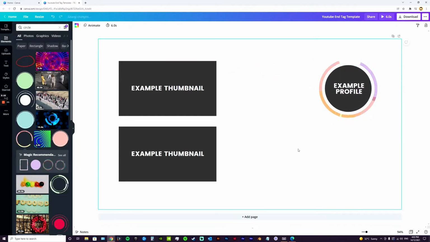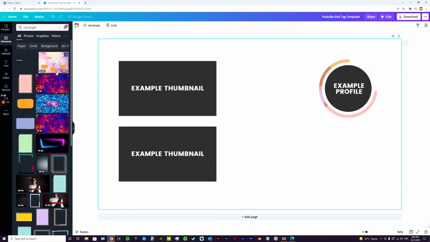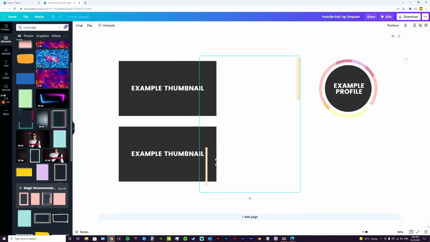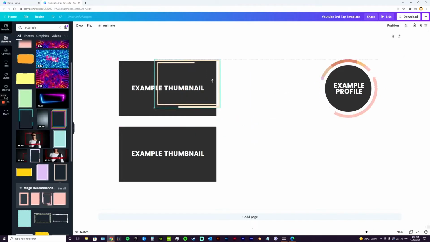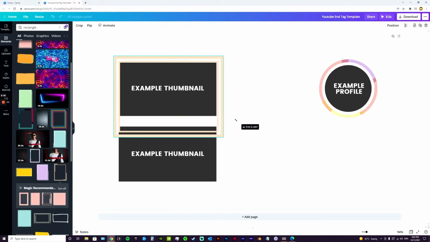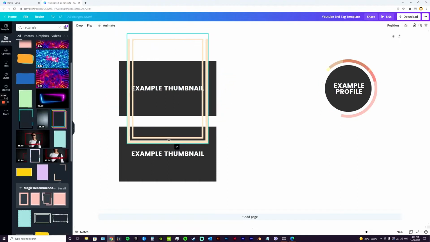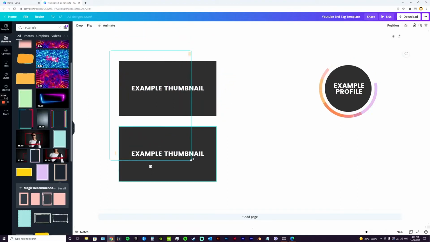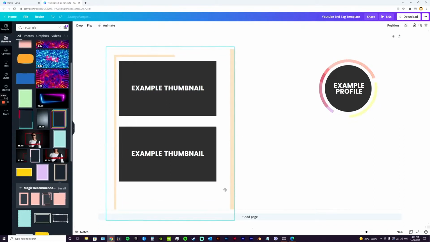Now I'm going to look for some rectangles. Beautiful, and you can see this one doesn't quite fit, but we'll make it work. Might rotate that so it sits around as a big border. Beautiful, that looks good enough.